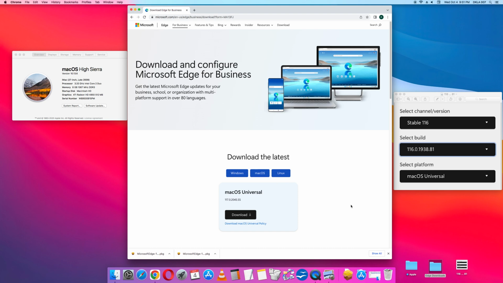On the web page, it gives you an option to download the latest. The middle button says macOS. And under macOS Universal, it has the identifying number for the version of the Microsoft Edge, which is the newest version. It starts with 117 and ends with .55. So 117 is the general category of the version, and .55 is the specific subset or the build that they call for this Microsoft Edge browser.